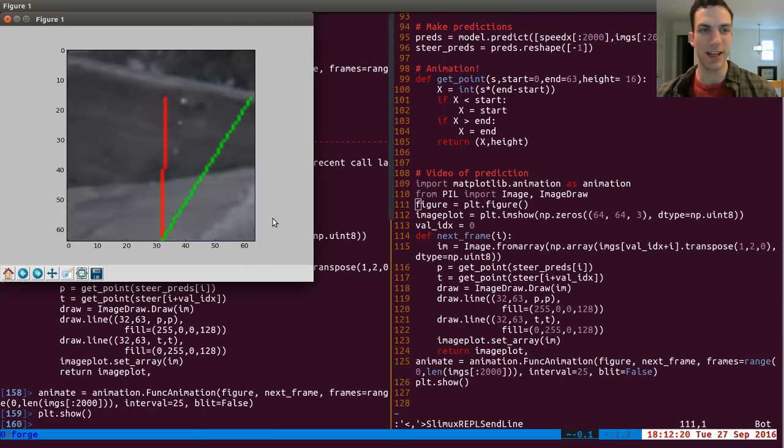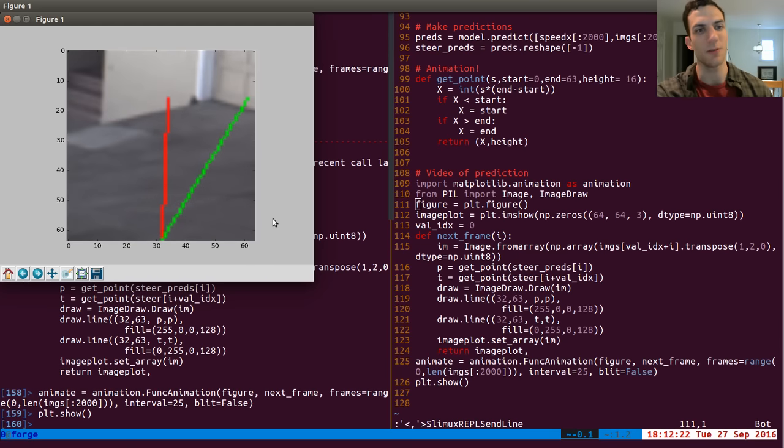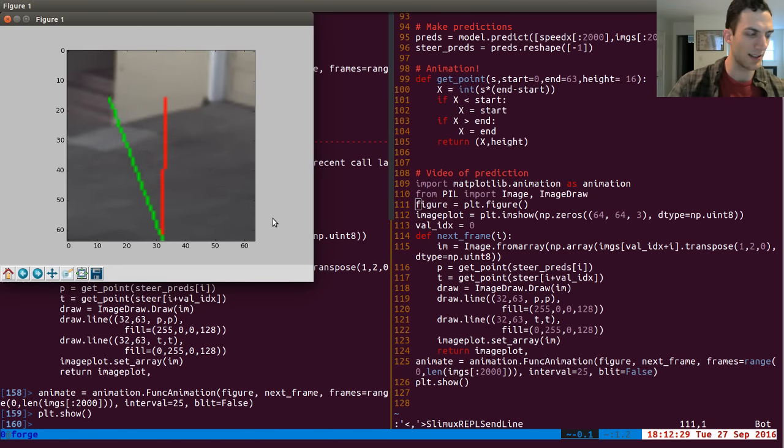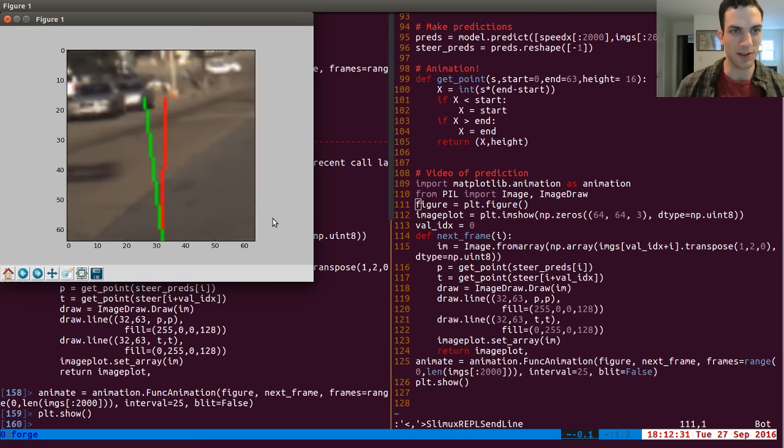All right, so that is now going. I'm going to let that play. Yes, so you point to the right because you're going in reverse. That makes sense. You don't need to teach the car that separately. And you turn to the left going forward. Okay.